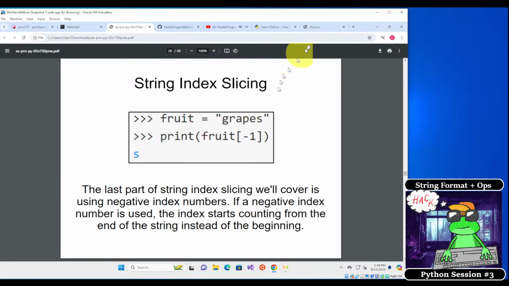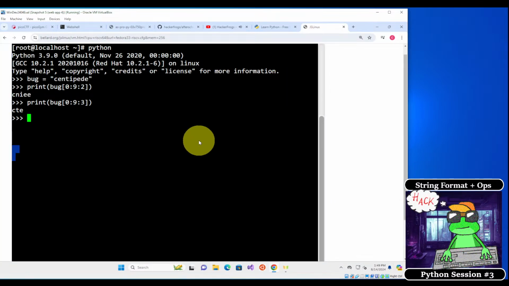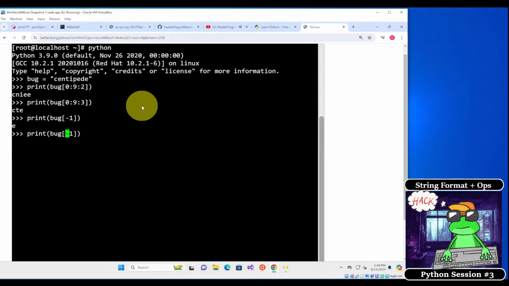Okay, so just really quick, we're going to print bug at the -1 index, and that's going to be the last letter inside of centipede over here. So in this case, it's going to be the letter E. But if we do bug at 0, it's going to be the first letter, which is the letter C.